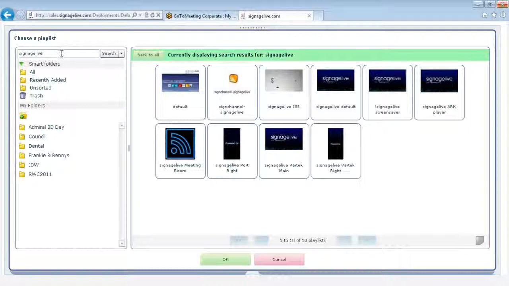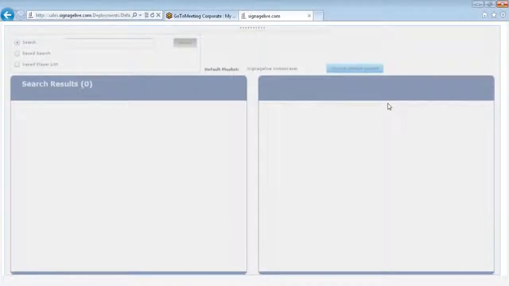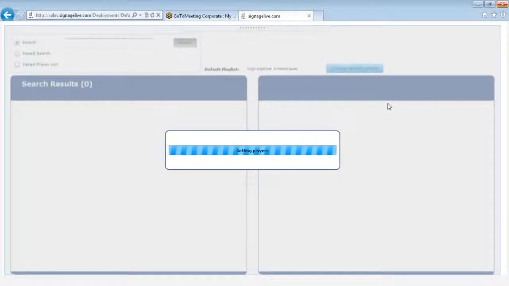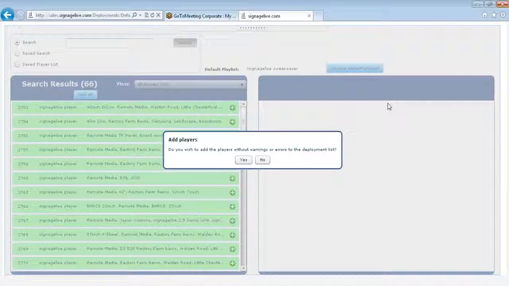So once you've done your search and you've found the playlist that you want to send as a default, so we'll use the Signage Live screensaver, all you do is double click onto the thumbnail. And now what Signage Live is doing is getting a list of all of the players that are sitting on your network.